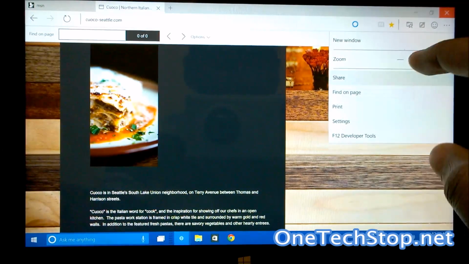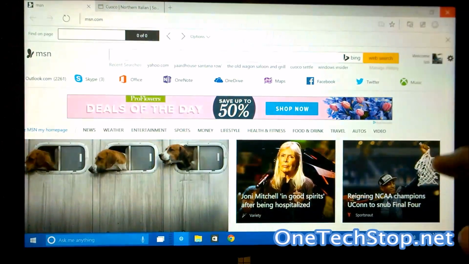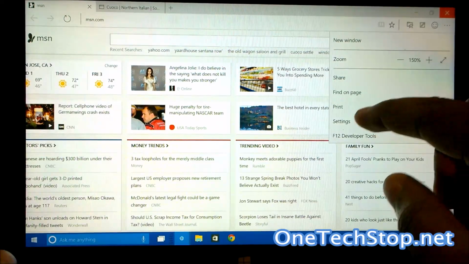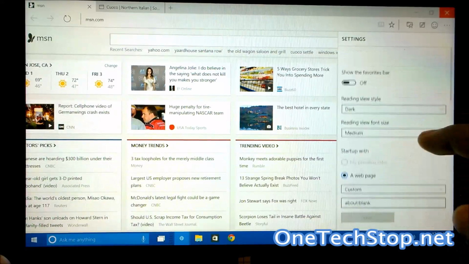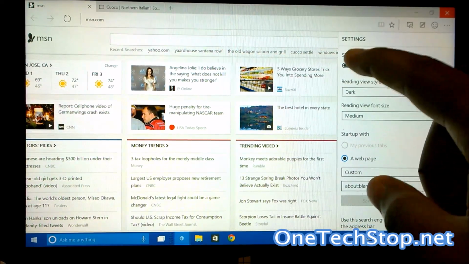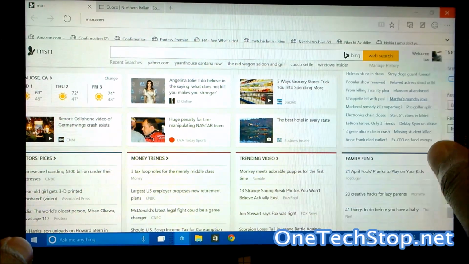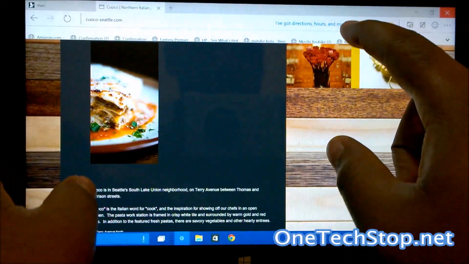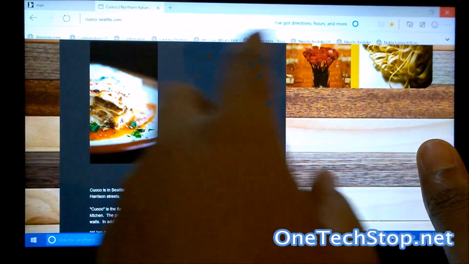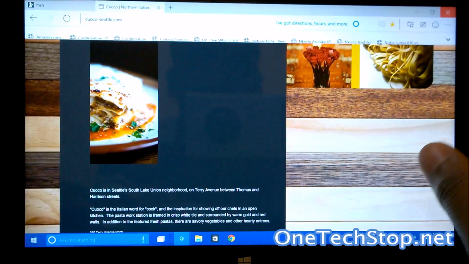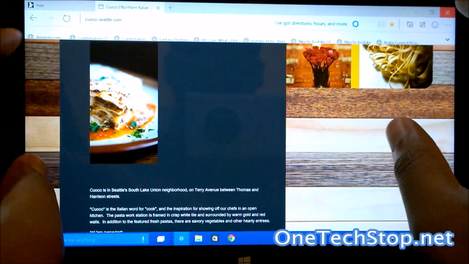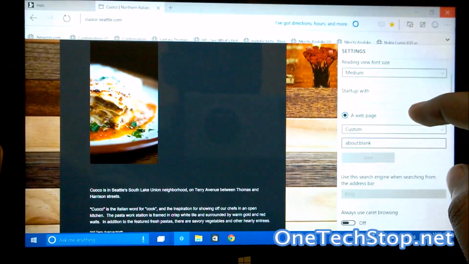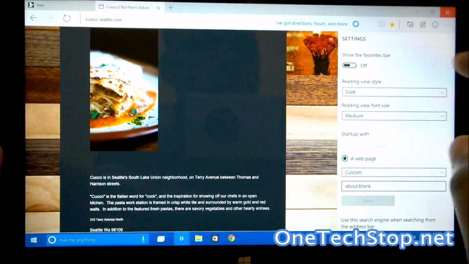Let's see what else. So we can close the Find on page. Settings. You can show your favorites bar, and as you can see, all your favorites show up there. It's not really aligned properly. That might need to be formatted correctly, because right now it just shows like half of your favorites right there. So I'm just going to turn that back off right there.